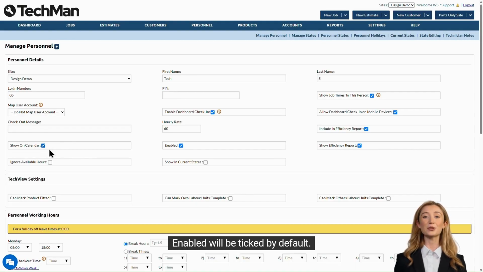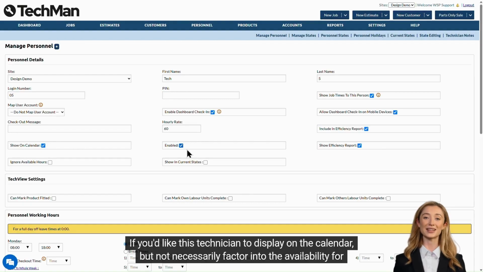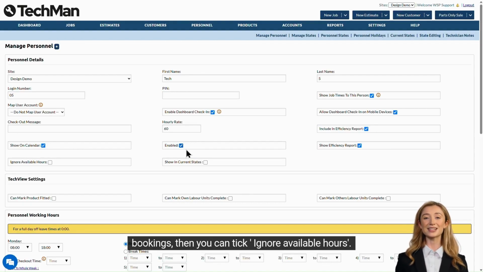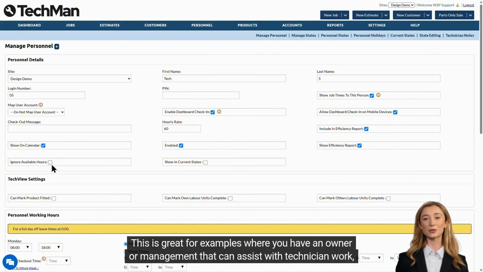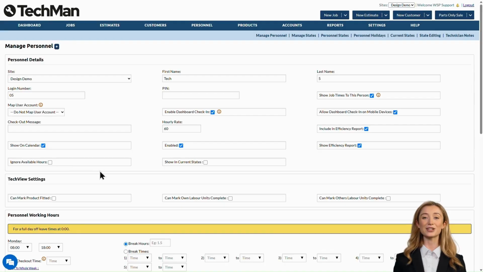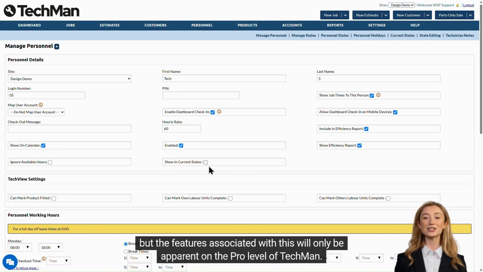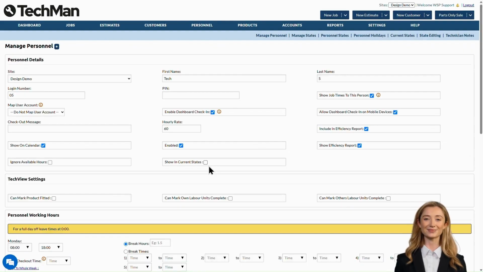Additionally, Enabled will be ticked by default. If you'd like this technician to display on the calendar, but not necessarily factor into the availability for bookings, then you can tick Ignore Available Hours. This is great for examples where you have an owner or management that can assist with technician work, but might not be consistently available. Show in Current States will display the technician names on the right-hand side of your dashboard screen, but the features associated with this will only be apparent on the pro level of TechMan.